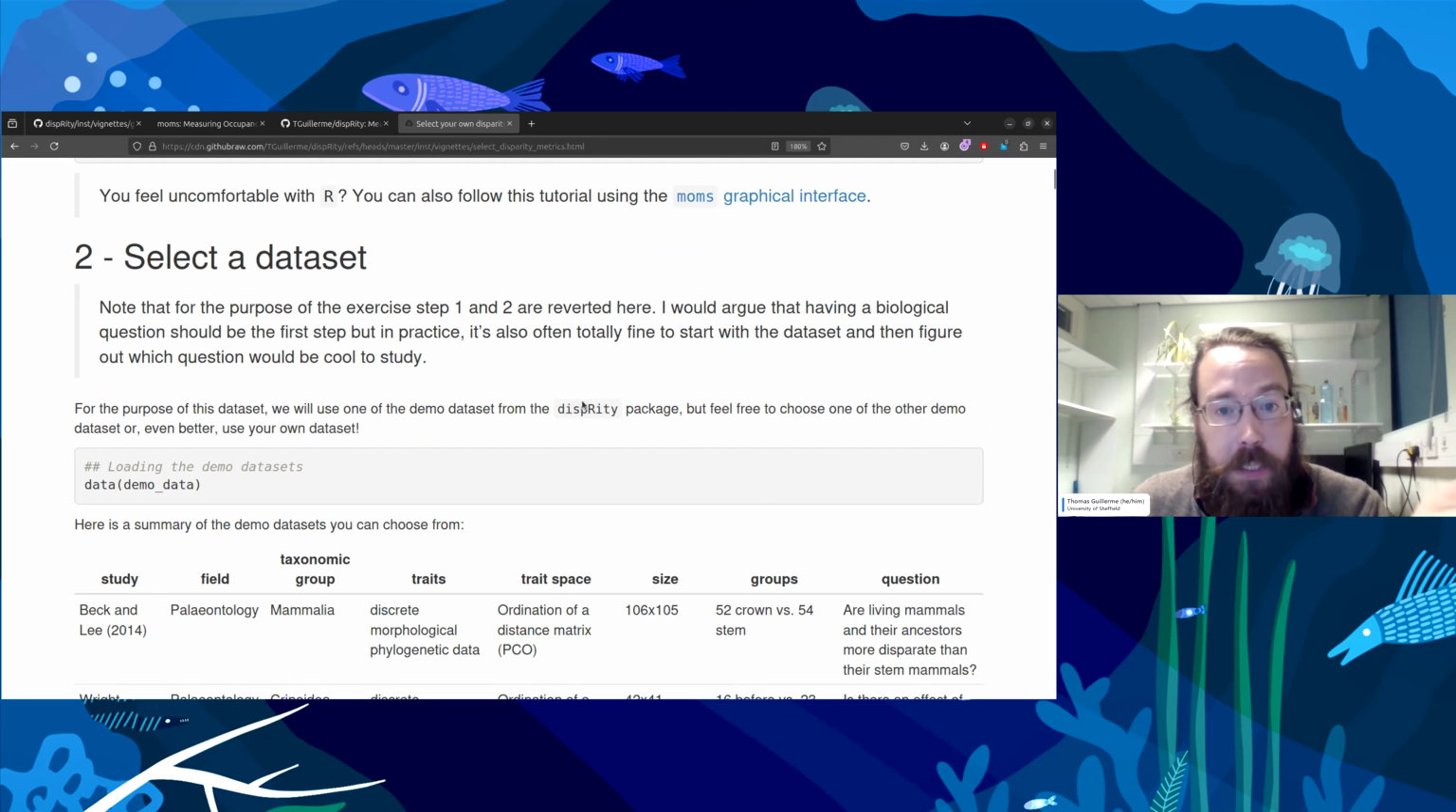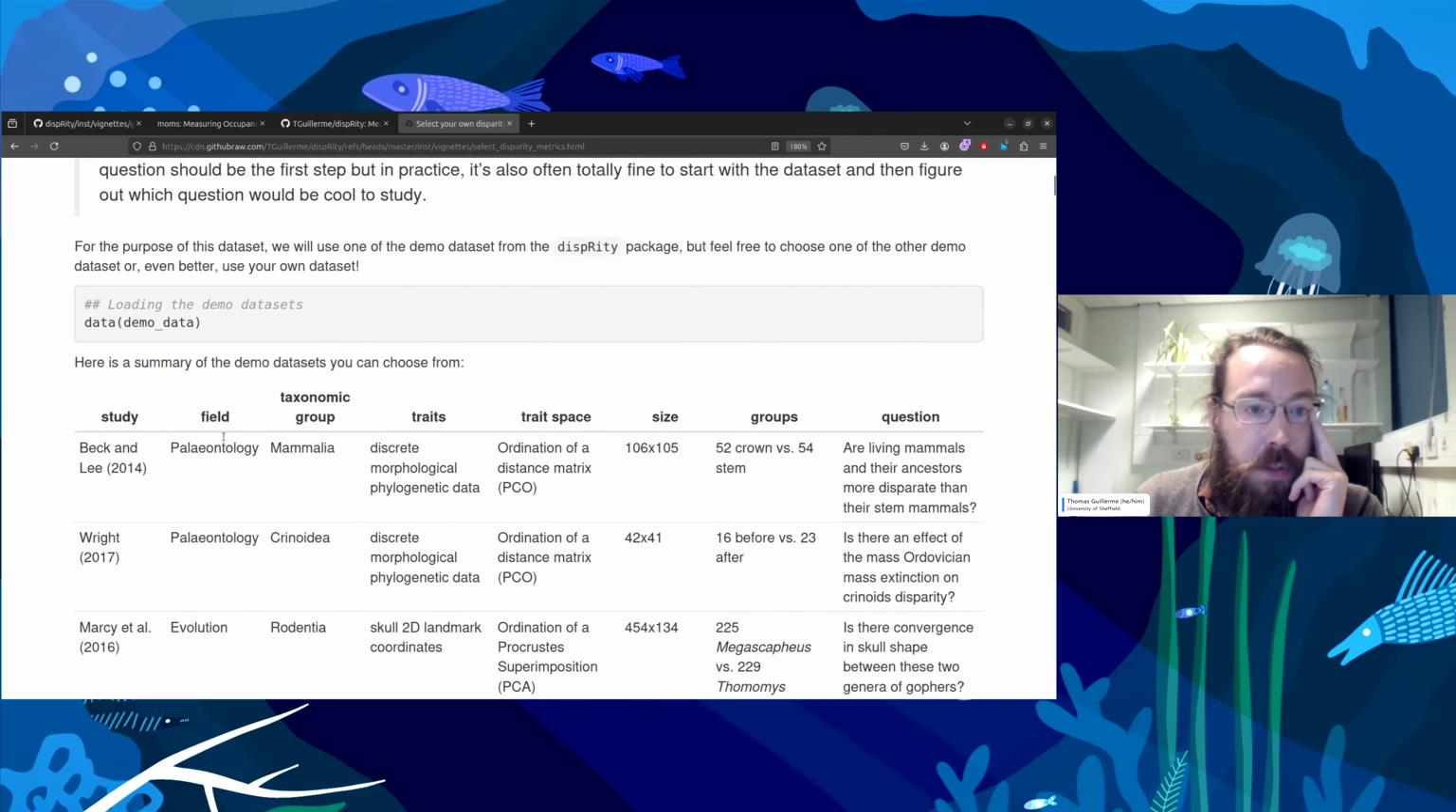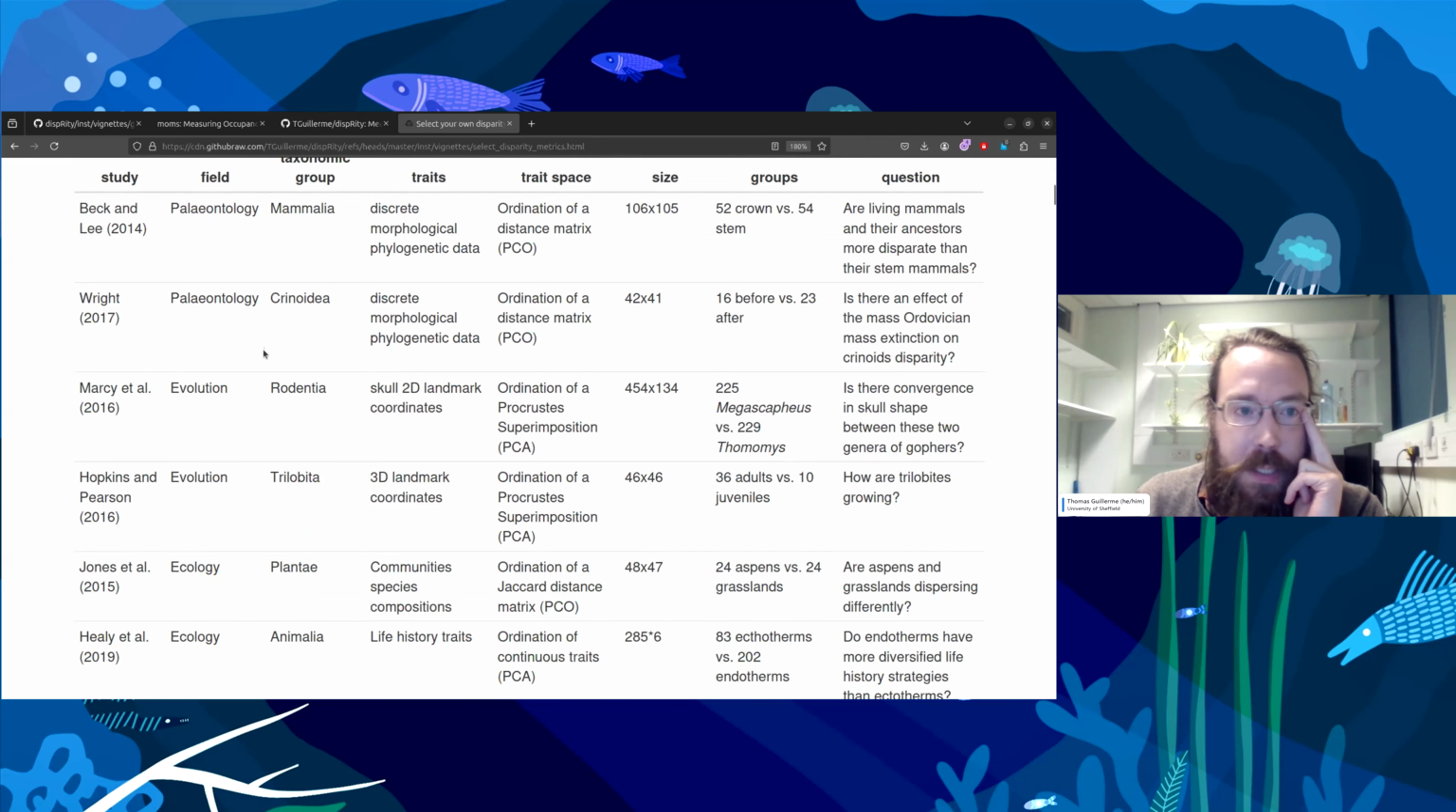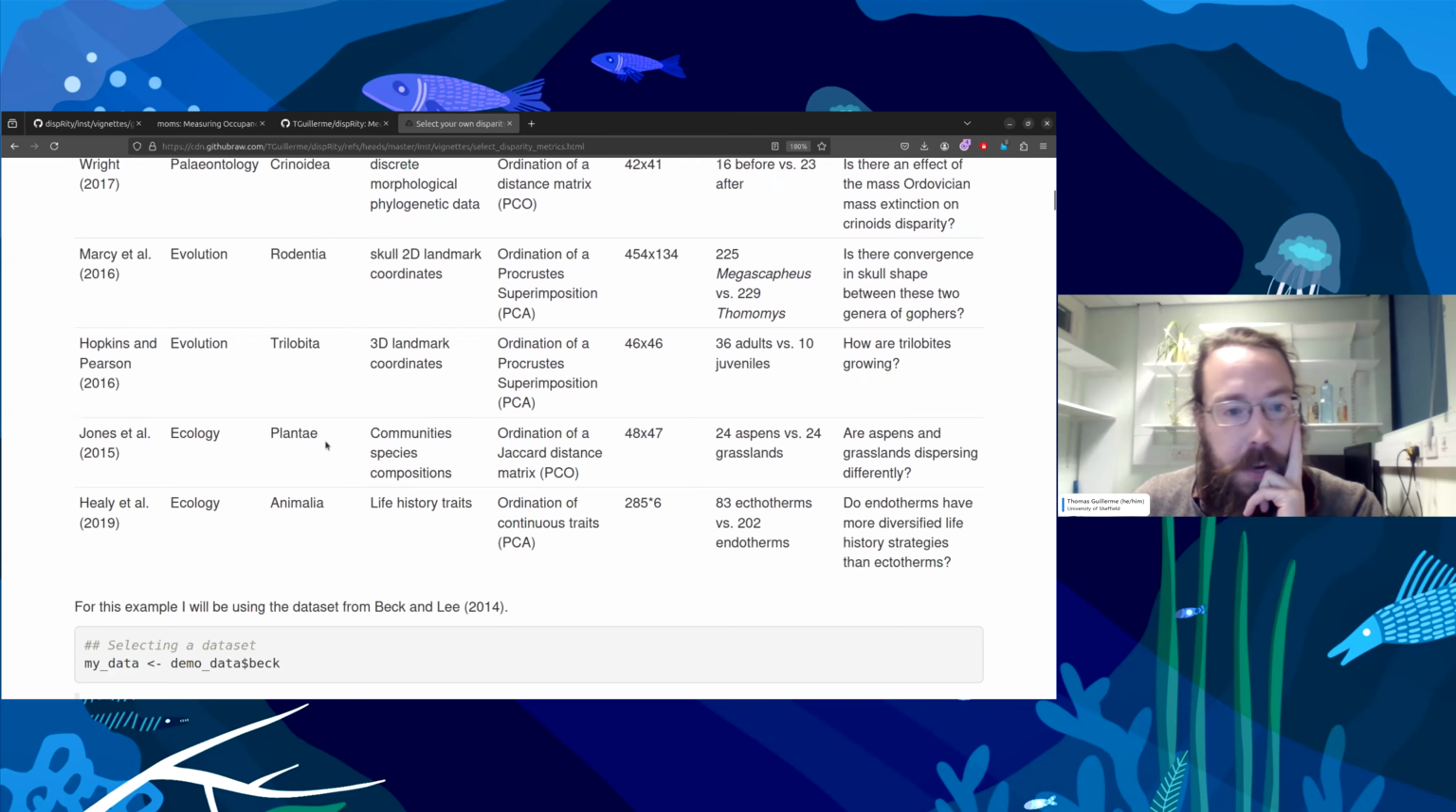When I talk about a data set here, it is any kind of trait that you analyze and put into a trait space. Trait space for me is something where your rows are observations, species, elements, whatever, and your columns are dimensions. If you don't have any at hand, don't worry, there are some in the disparity package that you can use. So here's a list of all the demo data sets. They're all very nice, and you can ask different questions with them.